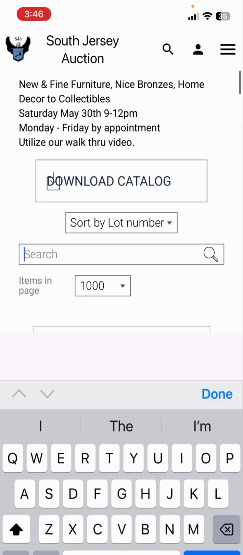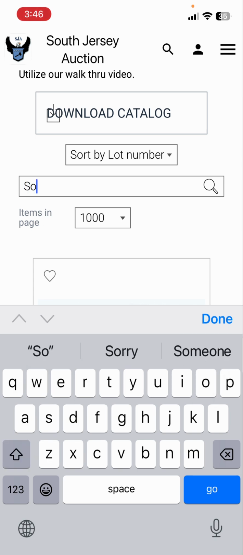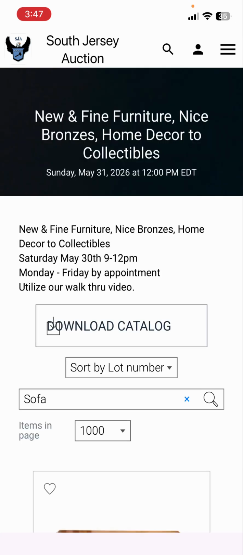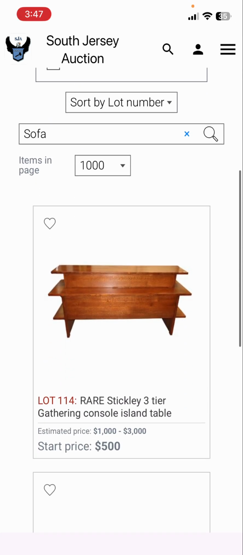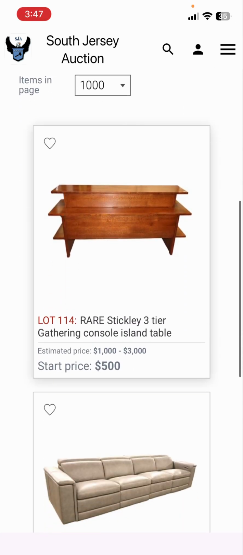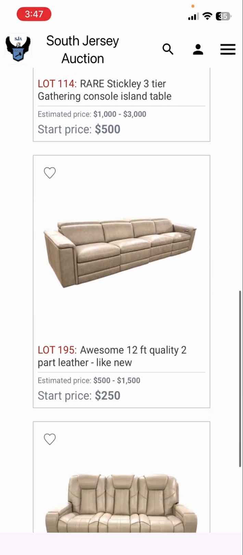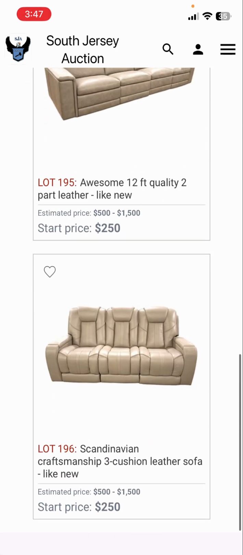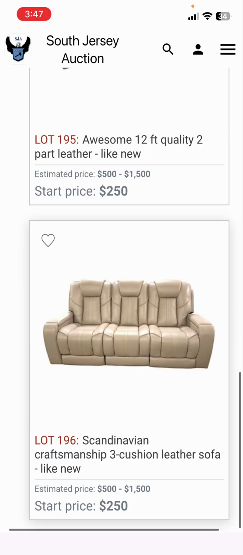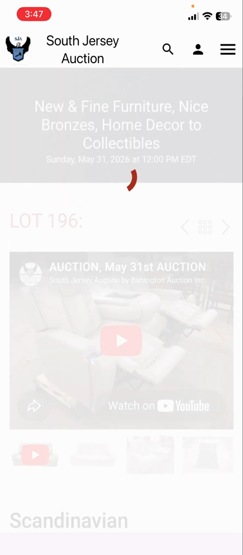So the next thing is the search bar. Say if I type in sofa, it's going to bring up sofas. Sofa and enter. That one's coming up because it's a console table, and you can put it behind your sofa, and sofa's in the description. So you've got all these sofas. I'm going to go into lot 196, so I'm just going to click right on it.